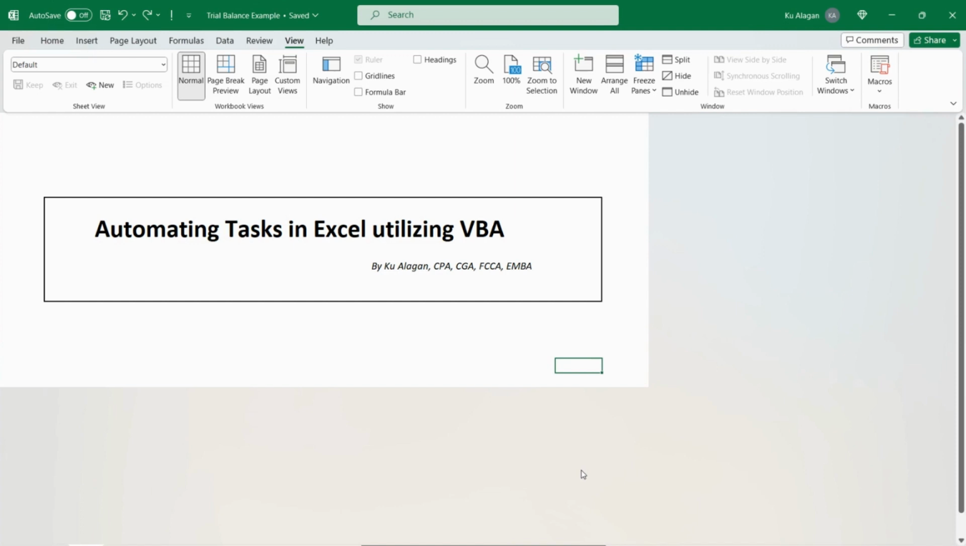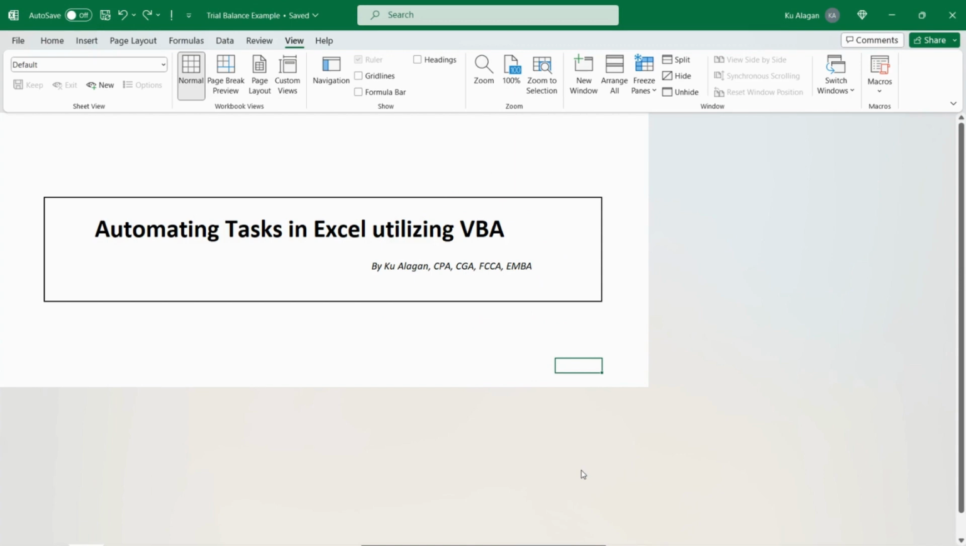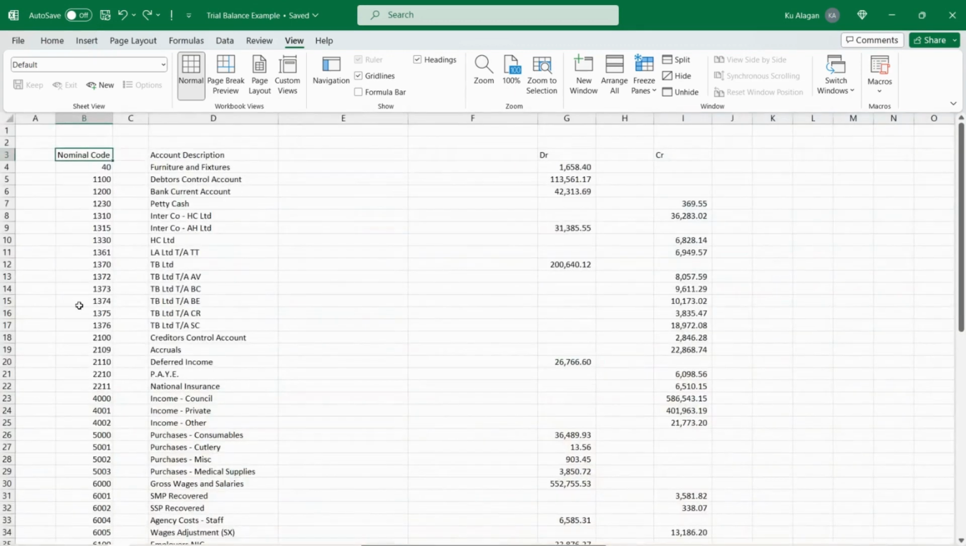Now, for my tutorial today, I have what is known as a TB, or trial balance, that's used in finance for the production of financial statements such as an income statement or balance sheet. So as you can see on my screen, I have a simple TB, and this is typically downloaded from any ERP system, and it's widely used by folks in finance.